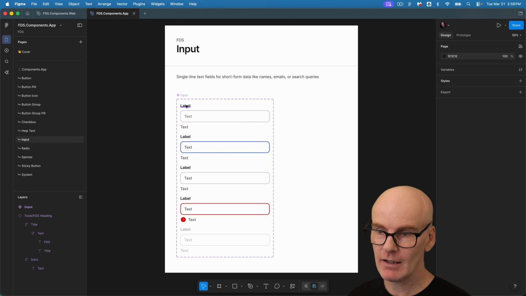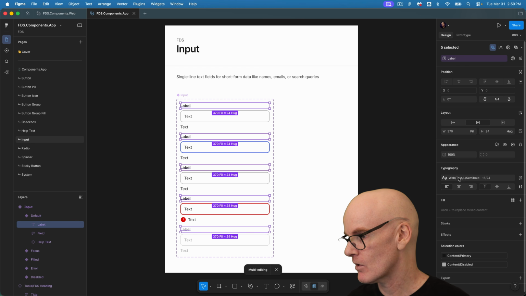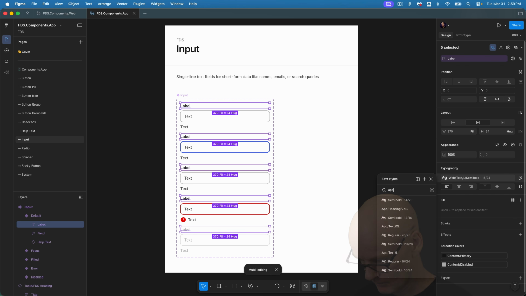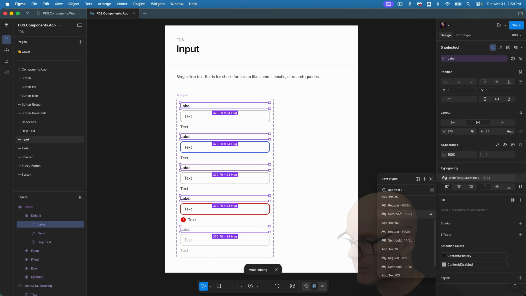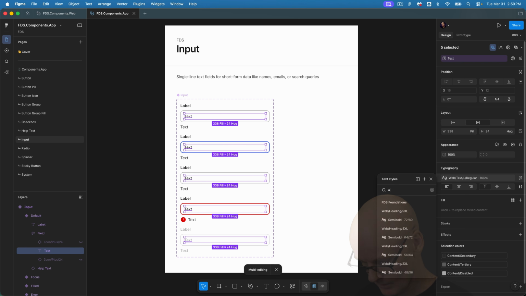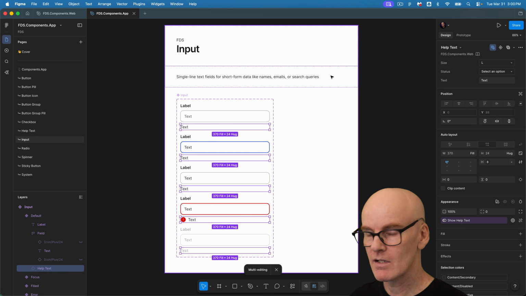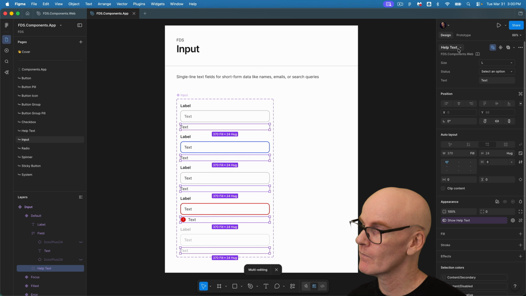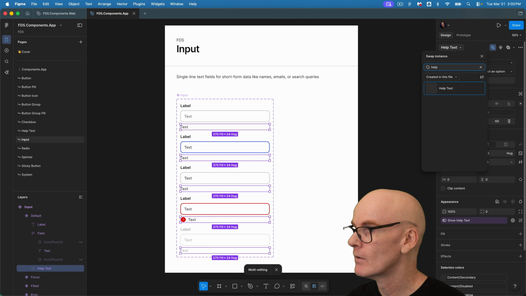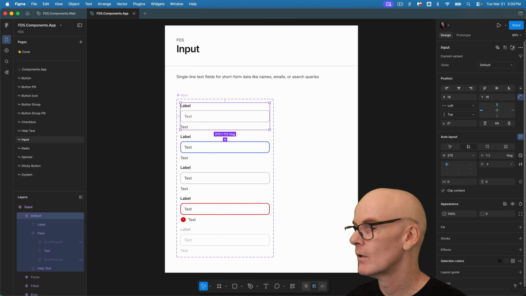There we go, and select the label. Go over to multi-edit variants and change this to app text L. There we go. Semi-bold. Let's select the text. App text L again, but just regular this time. Then the help text. Let's swap this component out for the one that's in this library. There we go. And that's it, we're done.